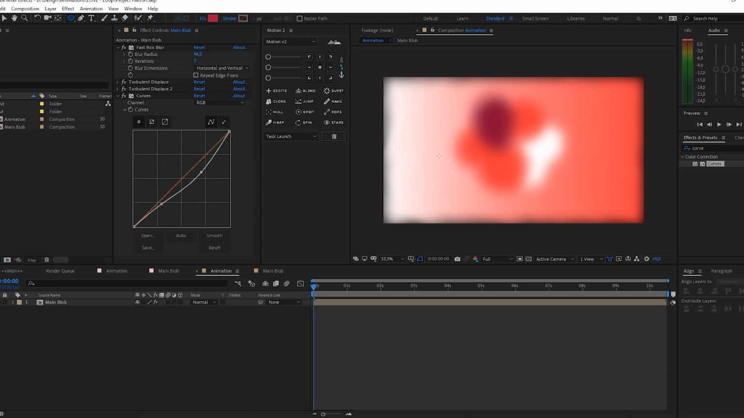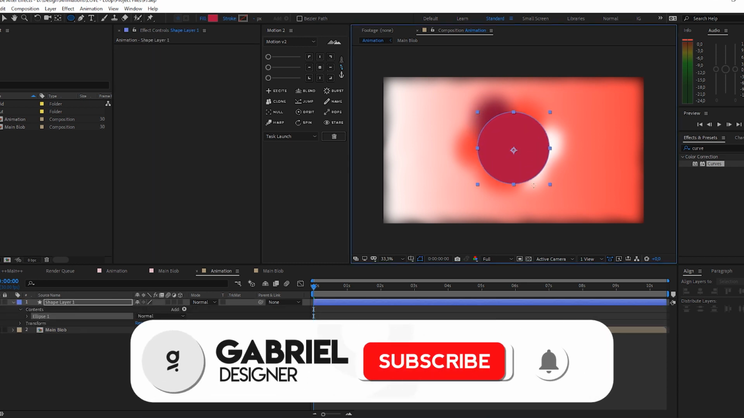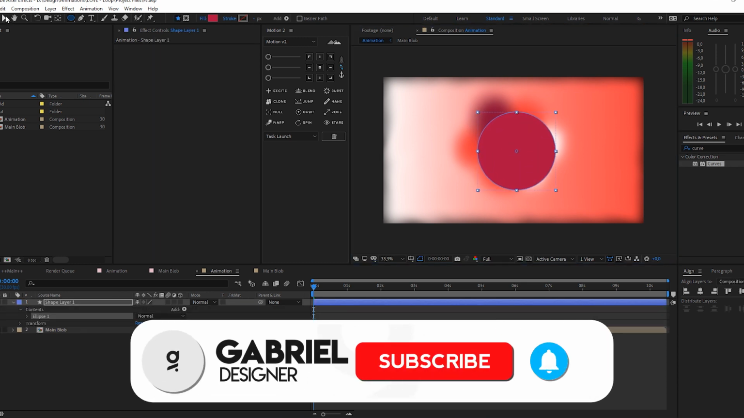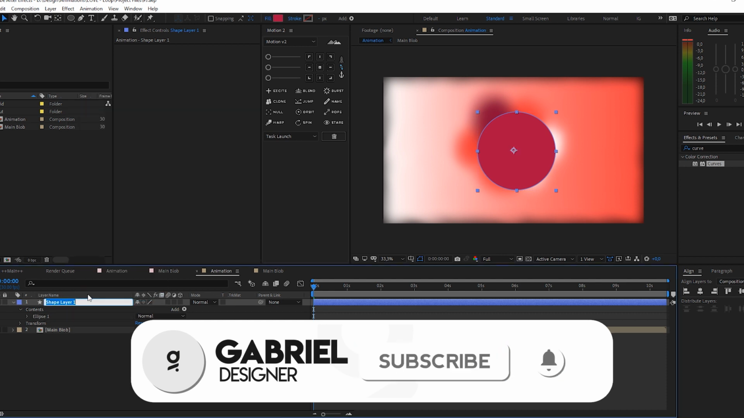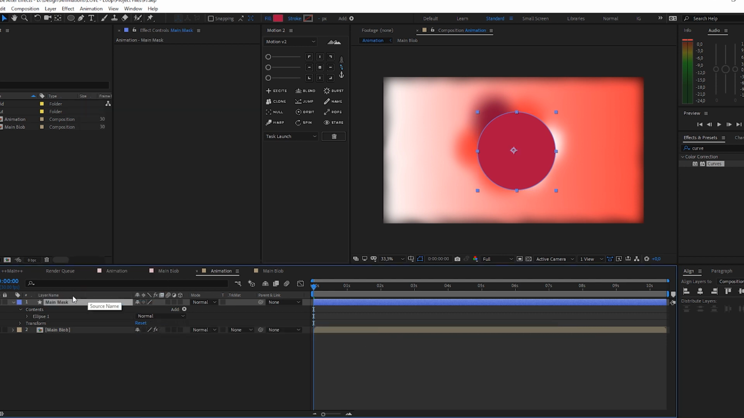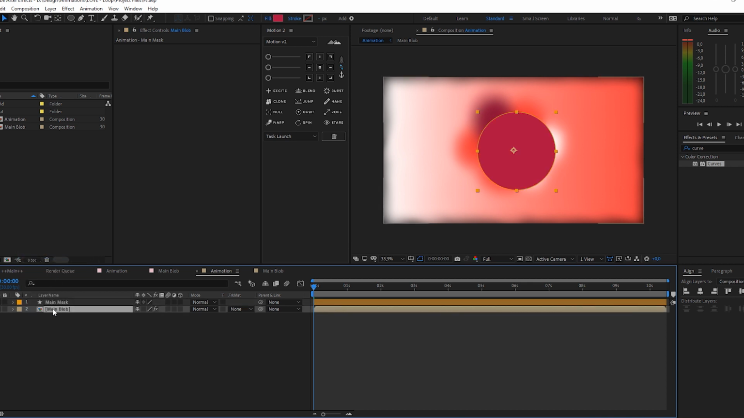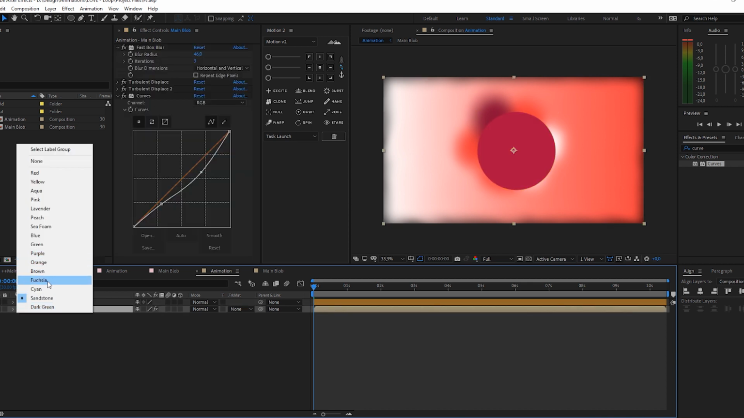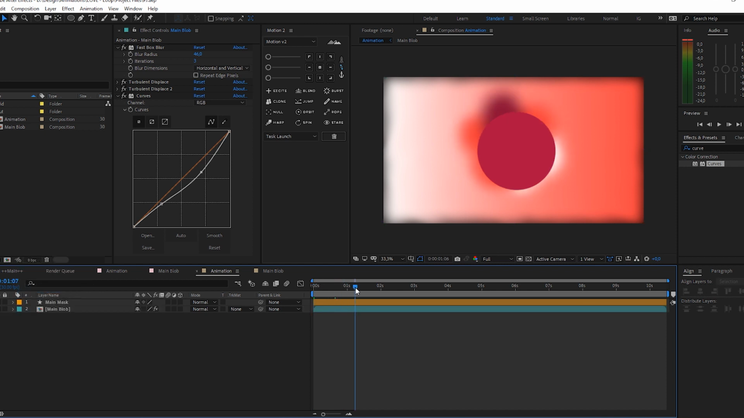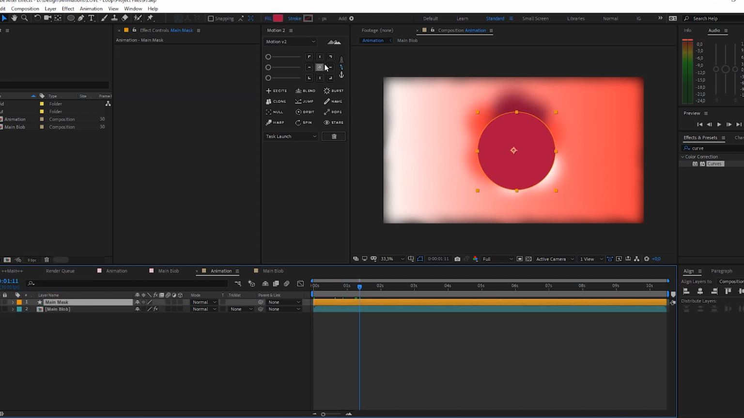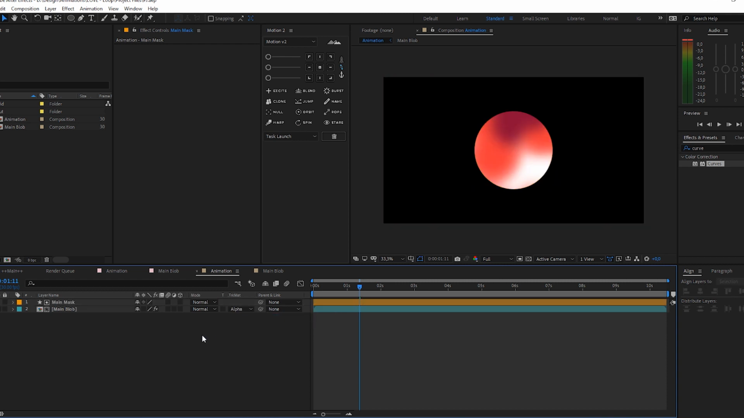Then select the ellipse tool and draw a circle just like this. Let's call it main mask. Let's change the color to orange and the main blob to cyan. Let's center the anchor point of the circle and also center the circle and make the main blob an alpha matte. So now it will look like this.